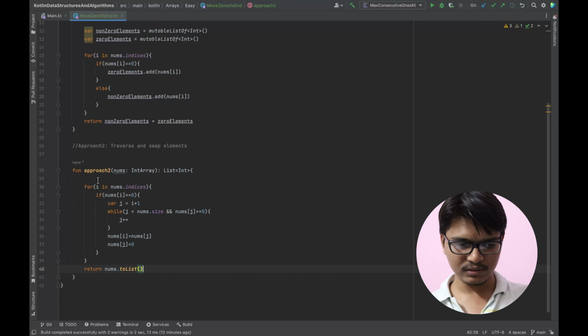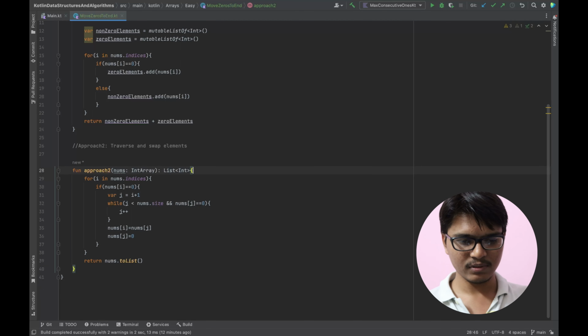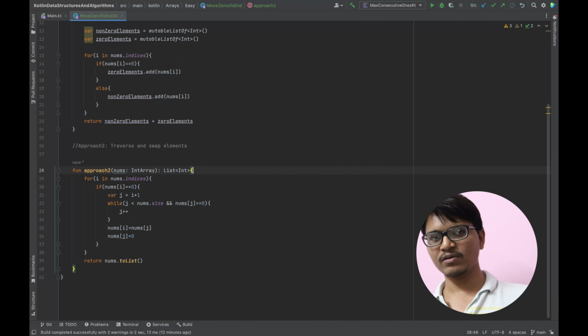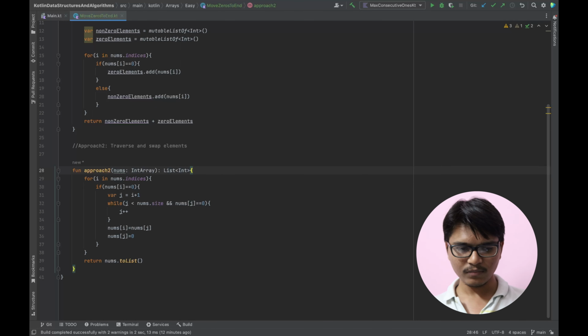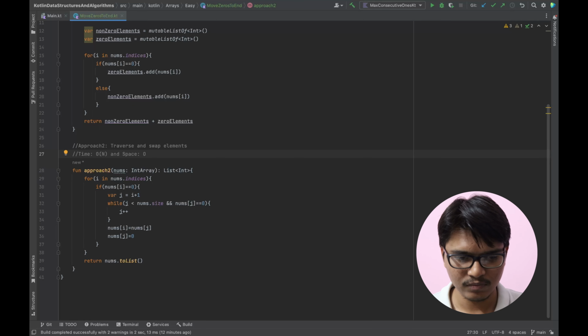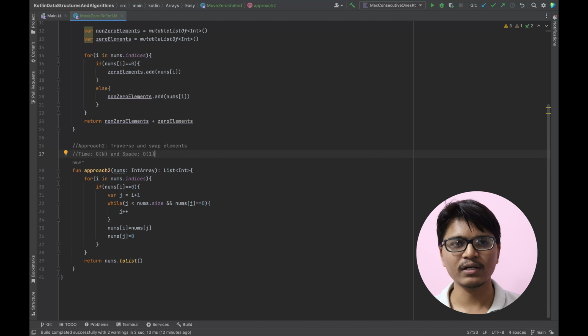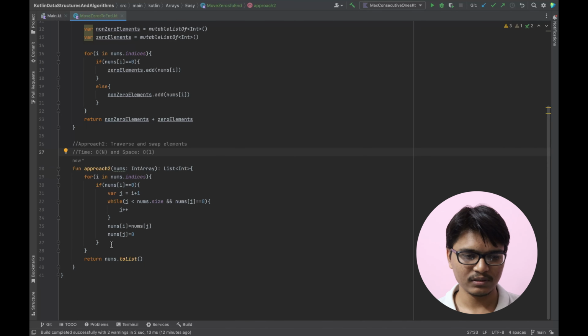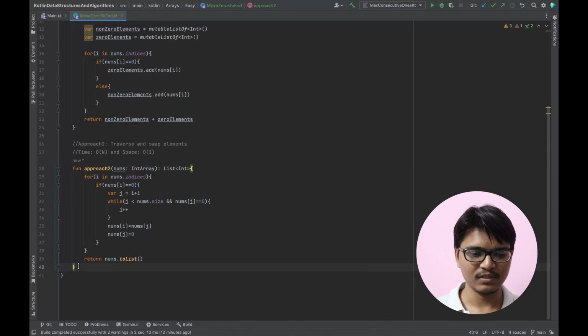Simple, right? This is straightforward. Swap the elements and keep looking for the non-zero elements and swap with the zero element. So this is approach 2. Now coming to the time and space complexity, time is order of n, since we are traversing the array once, and space is order of 1, since we are using just one temporary variable. So this was approach 2 for this question.